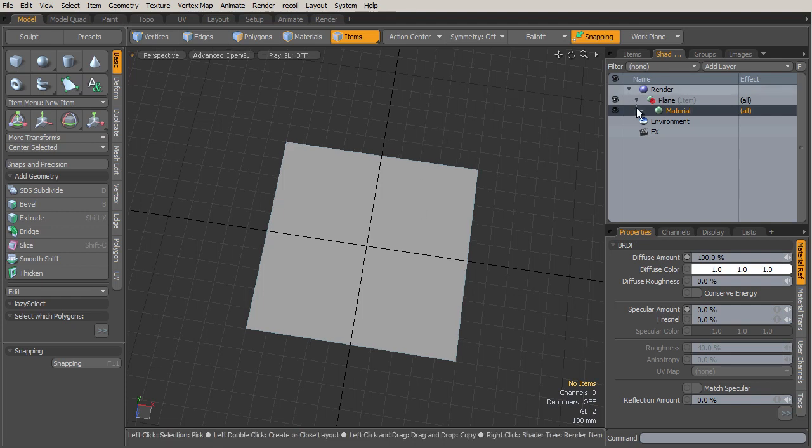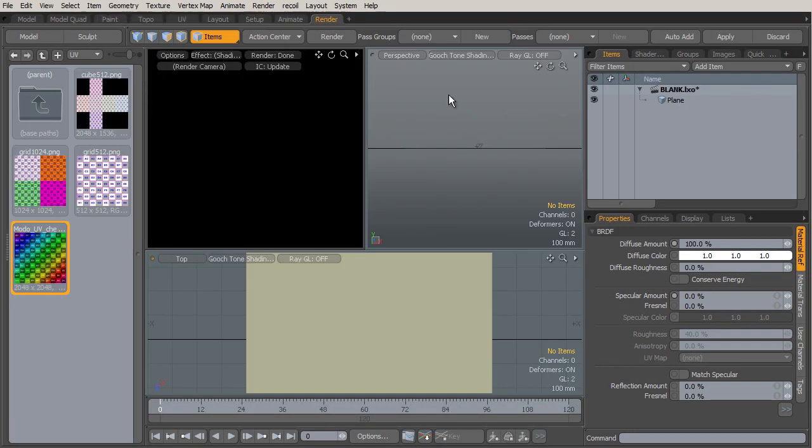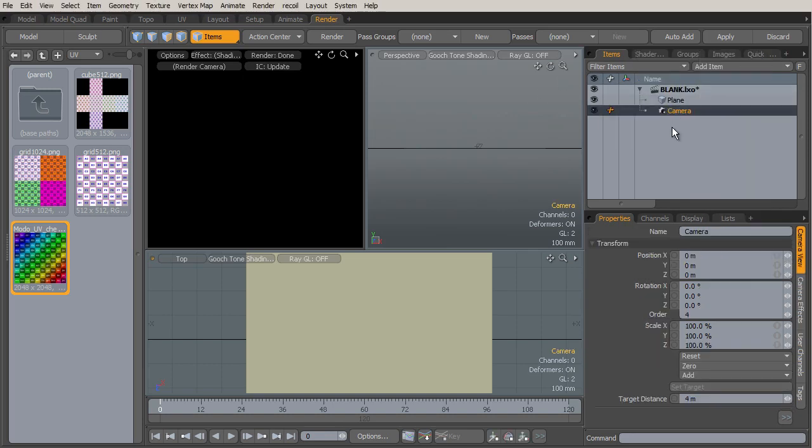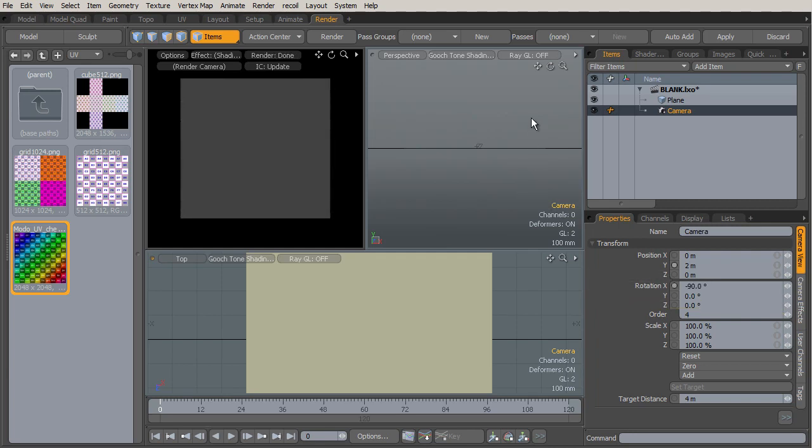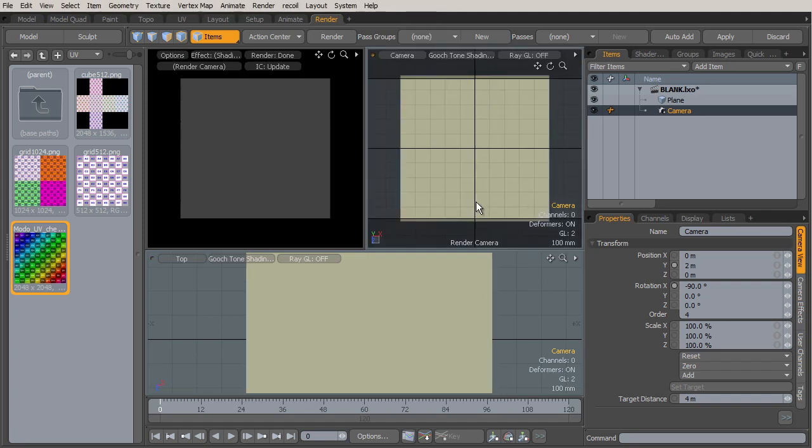Also, we don't have any lights in this scene, and that's on purpose, but we do need to light the scene. Let's go to the Render tab, and before we can do that, let's say Add Item Camera. We will need a camera to look through. And in the Camera View Properties, let's set the Y position to 2 meters, and the X rotation to -90. And we can look through that camera up here in this viewport so we can see what's going on.